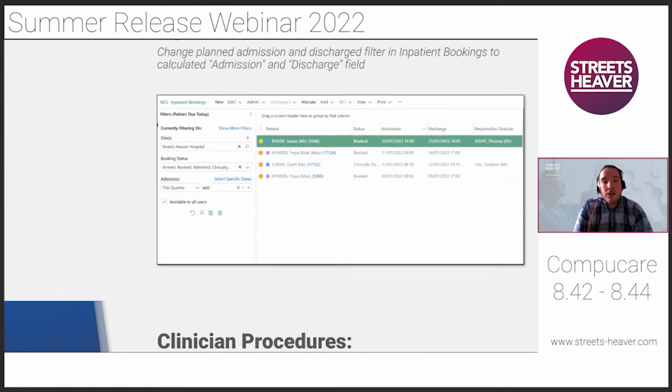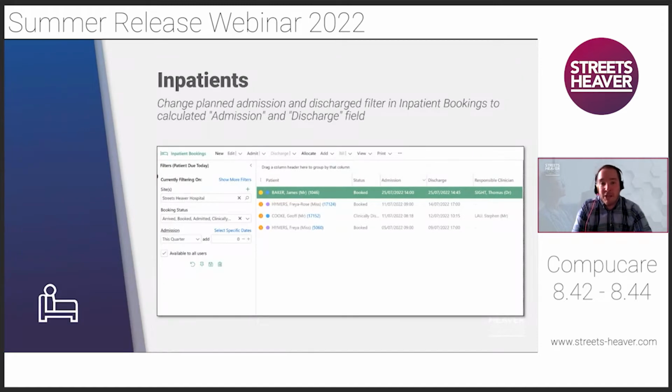Okay. So moving on to inpatients, we've made just a little filter change within here. Wasn't really worth demoing, but we'll just highlight it on the slide.